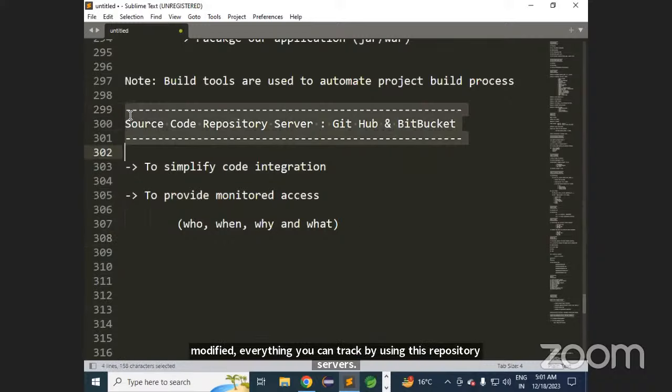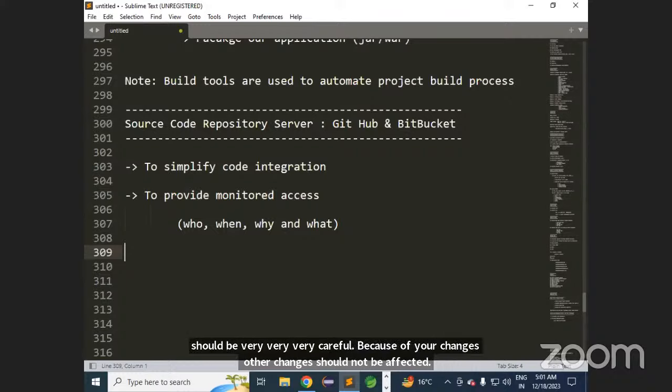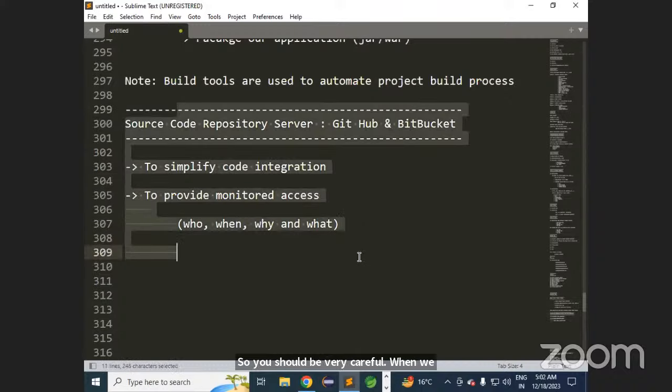When we are working with the repository servers, we should be very, very careful. Because of your changes, other changes should not be affected. Whatever the code you have written, when you are integrating your code, you should not overwrite the code done by other developers. So you should be very careful when you are integrating your code. If you do a small mistake, the project will collapse. So you should be very careful when we are working with this repository server.